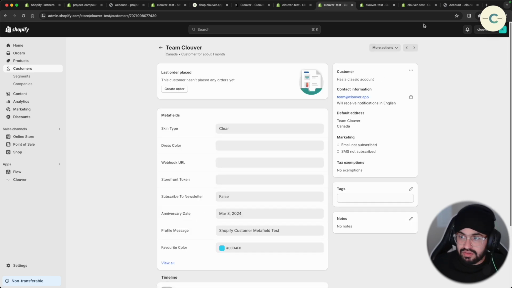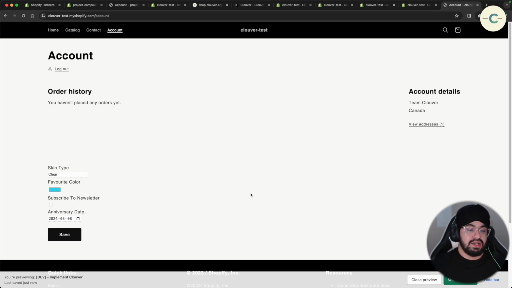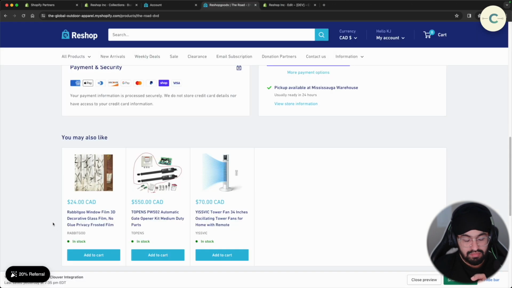Perfect. So what we've done is allow our customers to enter some sort of custom data for their profile. We can use this custom data to do other stuff, such as send newsletters based on anniversary date, or if someone has a favorite color that is associated to a certain product, we can also target recommendations based on that color.